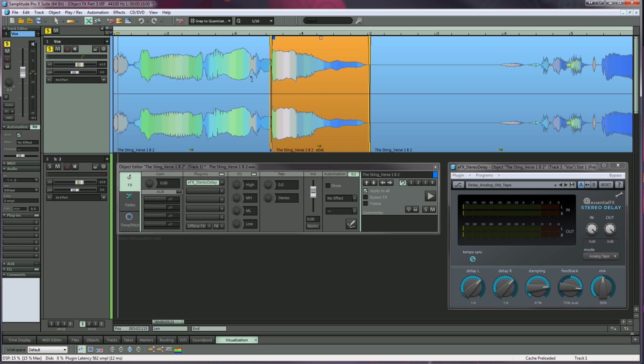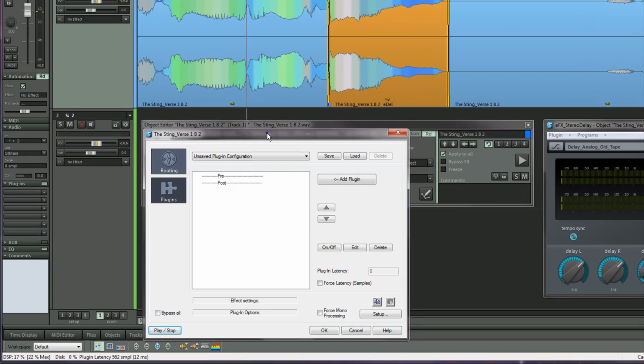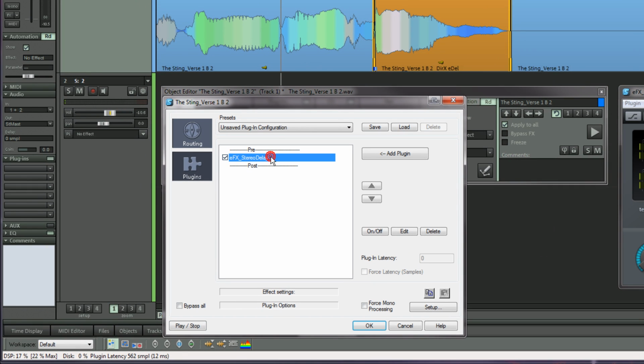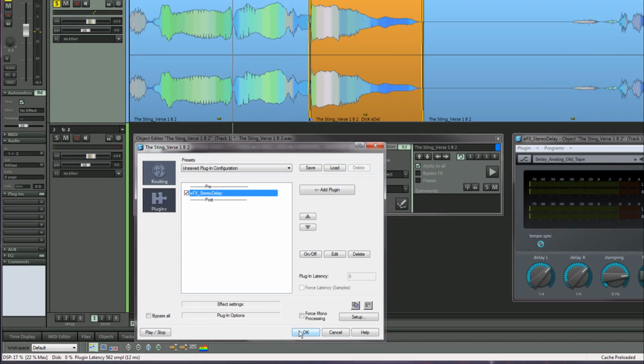Position the play cursor before the active object and press the spacebar to start playback. When playback reaches the object's start, the effect will kick in. You can hear that when the play cursor reaches the end of the object, the delay stops abruptly. Because the plugin is set to pre-fade, any slight crossfade will affect the tail of the delay.